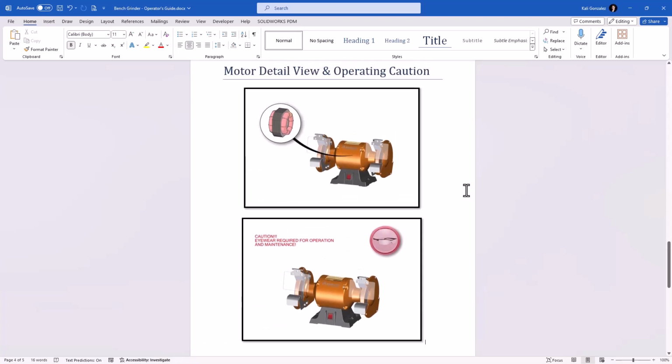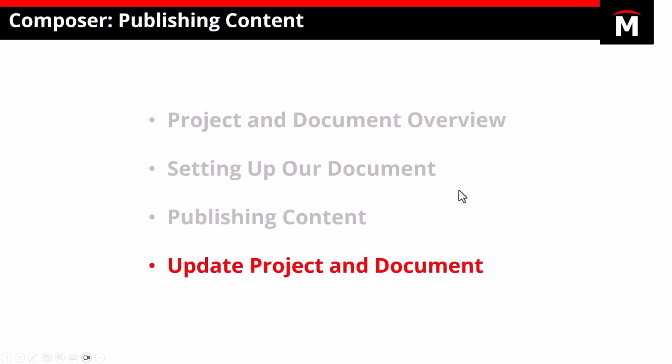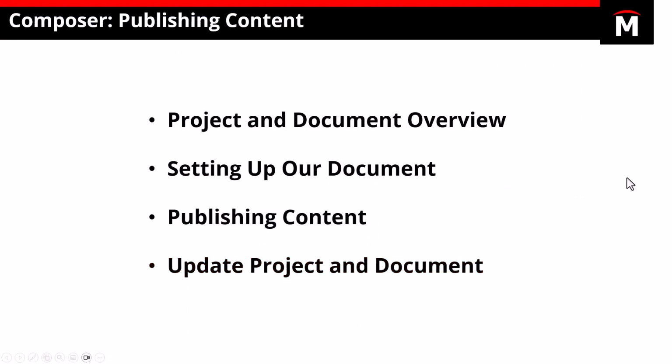So compensating for updates in this way, you can start seeing that there's a lot of time savings to be had by utilizing this type of integration between Composer and your word processing system, whether it's Microsoft Word or another software. We should be able to really compensate for these design changes without having to start over completely from scratch. So we saw an example of updating our project and our Microsoft document.